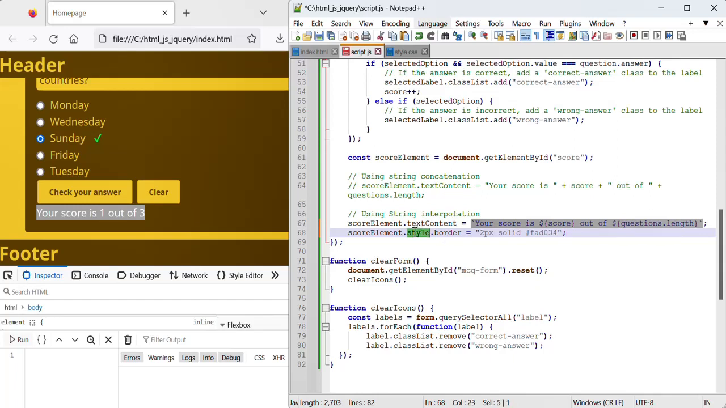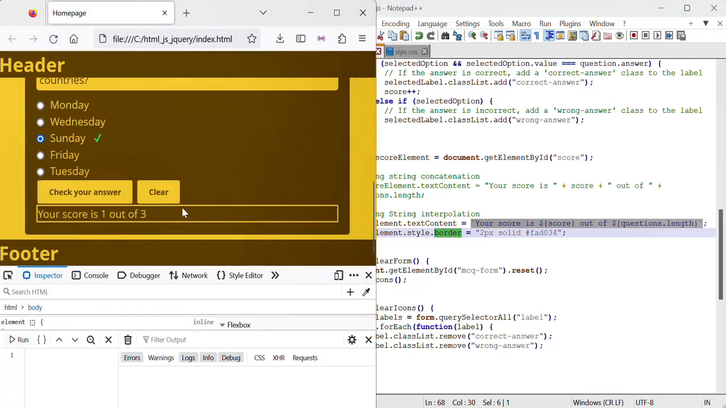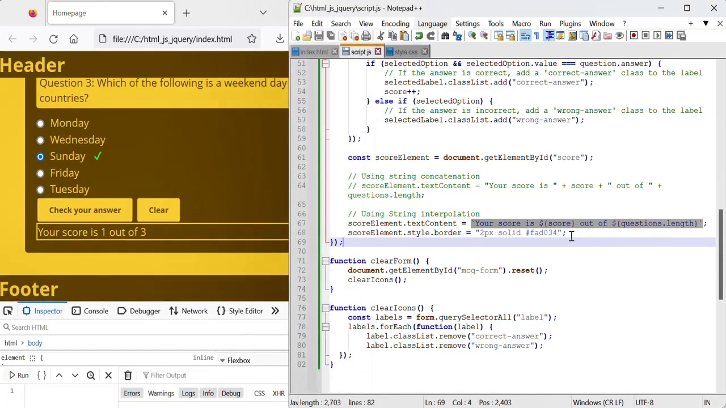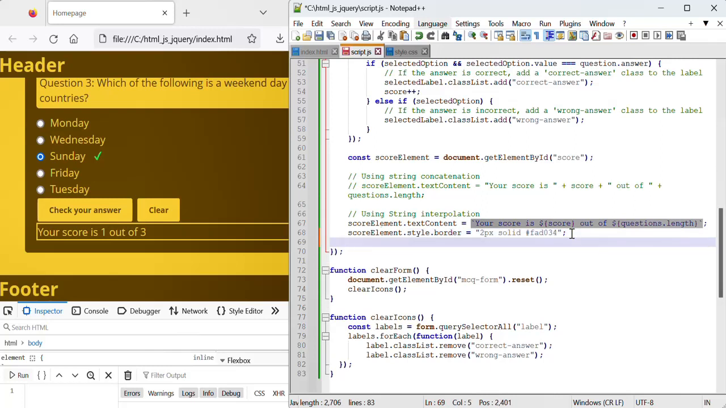So what we do is we access the style property of the element we're trying to change or apply CSS to, and then access any of the inline styles using dot and then the name of the inline CSS style that you'd like to apply. So if I click on submit answers, we get that border applied around that element, and we can do more things.